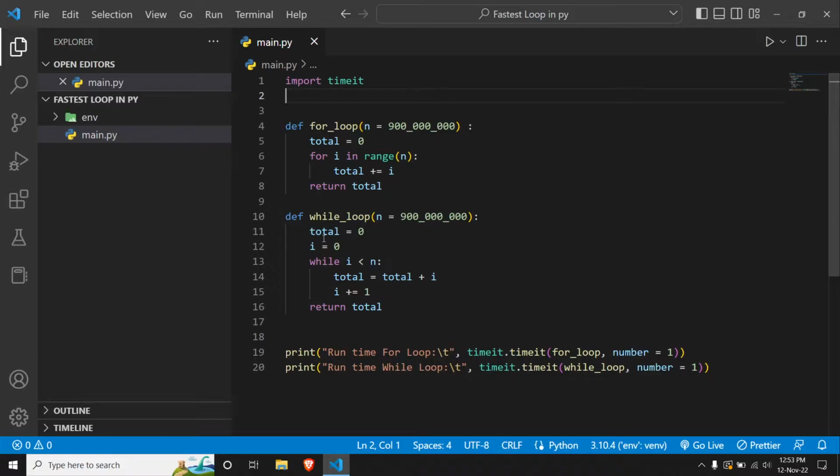So to have an accurate runtime, we are going to use the timeit function from the timeit library, which helps us to know how much time it takes for a loop to execute. So I have two different functions and we are going to run timeit for both of those functions and see which function is the fastest. Let me know in the comments below what you think, which is the fastest loop.